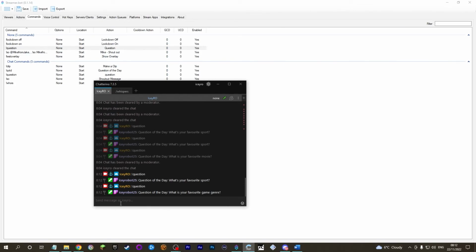You can add delays to it if you want people to not be able to redeem this more than once an hour or once every half an hour or whatever. There's other things that we can do with it, I'm sure, but this is just the basics of how to get a question of the day or random question, whichever way you want to call it. So I hope someone somewhere finds this useful.